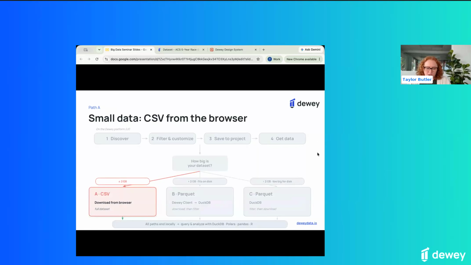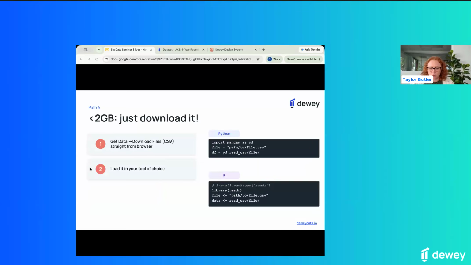So starting off with path A, this is for the smallest data sets. And so I'm really mostly including this here as a base reference of maybe what you're used to. But on Dewey, if your data set is less than 2 GB, then we'll give you the option just to download this straight from the browser. So when you click that Get Data, it'll give you the option to download maybe some zipped CSV files. Those are going to land right in your downloads folder, and then you can put them in whichever folder on your computer you want, and you'll load that right into your analysis tool with a couple lines of code.